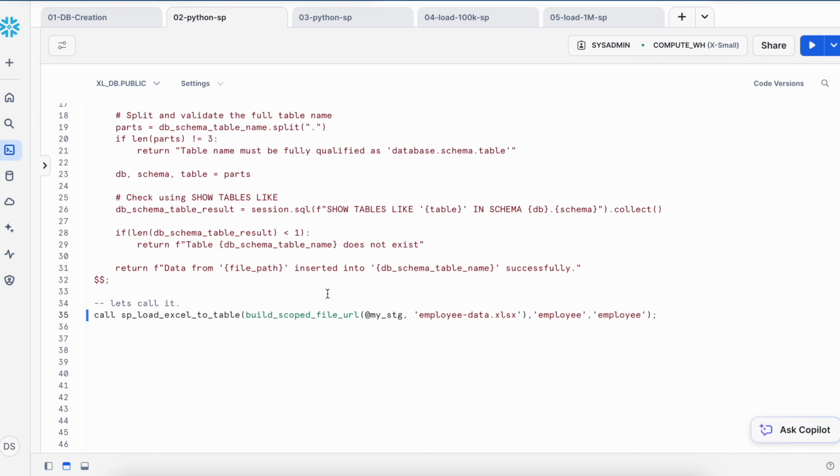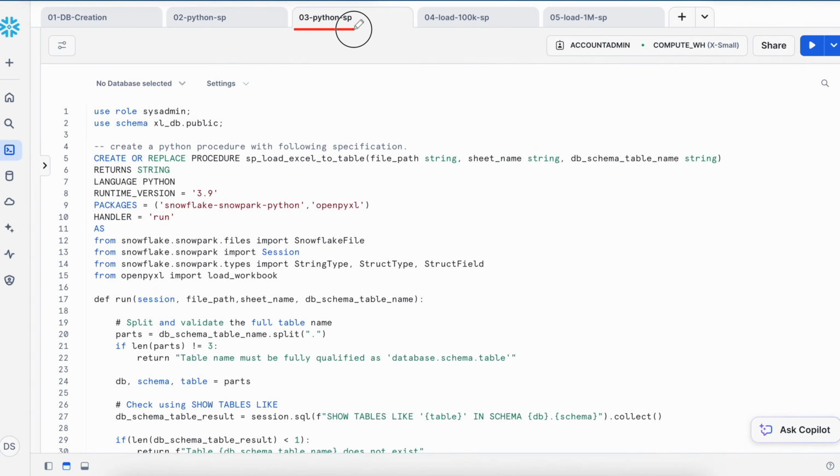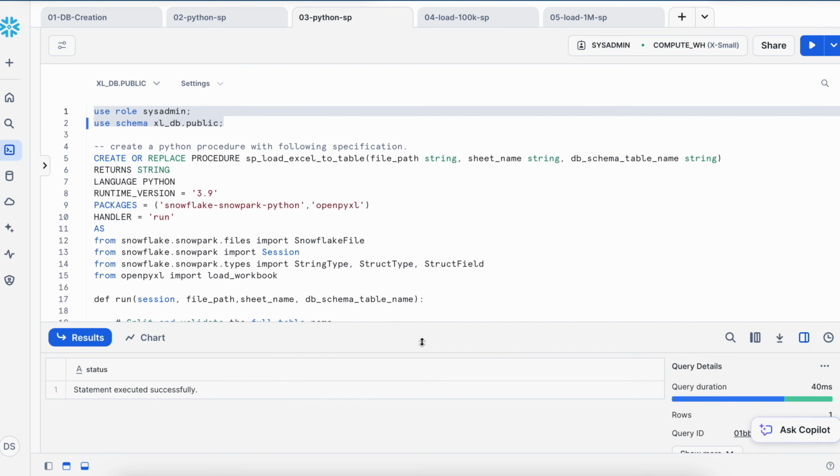Now in the next step, I am going to add specific logic which will read the XLS data and insert it into the employee data table. This is my other worksheet called 03 Python SP, and let me quickly change the context. The statement got executed, so the context got changed.